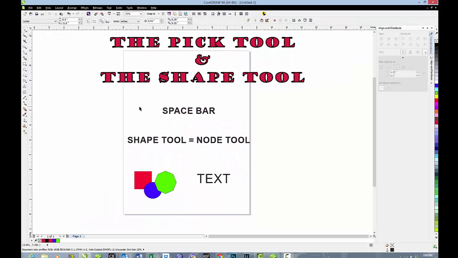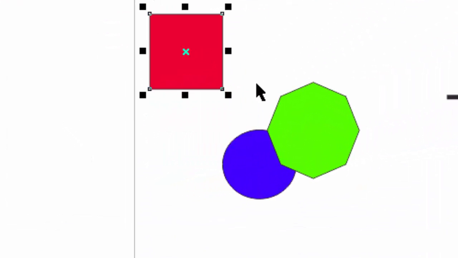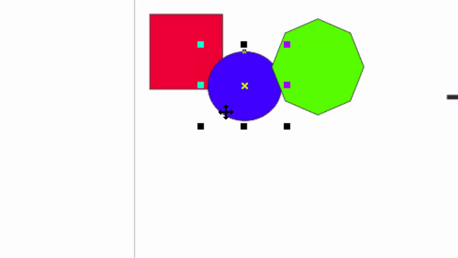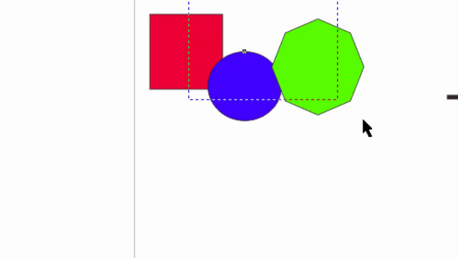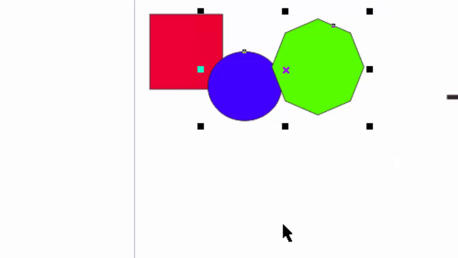Now the Pick Tool is used for selecting objects. If we select the red box, we can move it anywhere we want. Select the green box, we can move it anywhere we want, and same with the blue. If we want only two of the boxes, we draw an imaginary box around the two objects that we want by click and dragging our left mouse button. And you can see it has selected both objects.